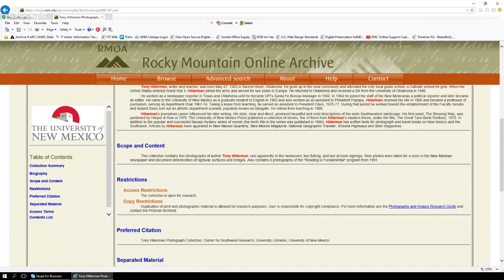If you do go, however, to the UNM main library page, we have a feature called Research Guides that are sort of general guides to particular topics, and I believe we do have some U.S. history content there.